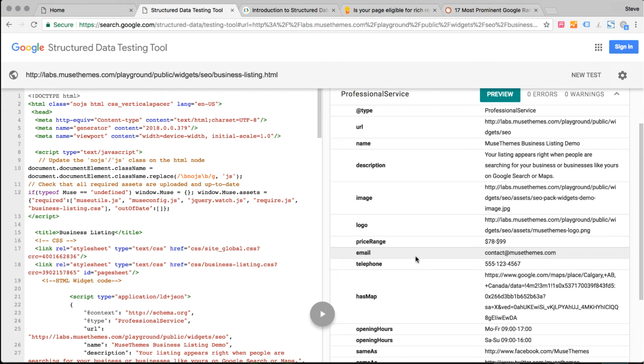That's what the structured data testing tool is for, and you'll see that link on several of our widget panels throughout this pack. You don't need to test your structured data every time, but it's a good way for you to have a quick summary of what your pages are telling Google.